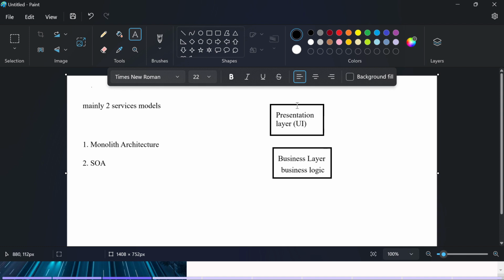If you write all the business logic in the front end, it can be visible to the outside world. If we write our business logic in the front end or presentation layer, then attackers can easily access that code and make manipulations or changes according to them. So we must write our business logic in the business layer.